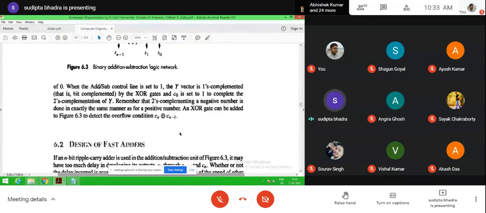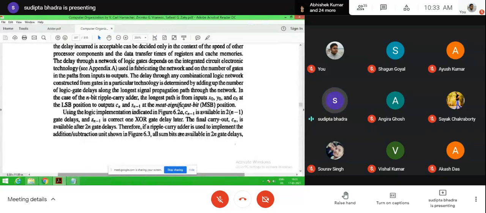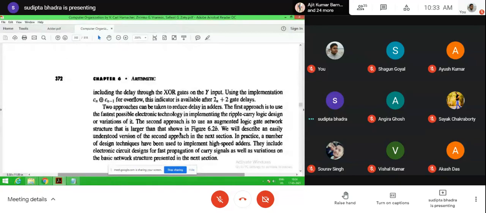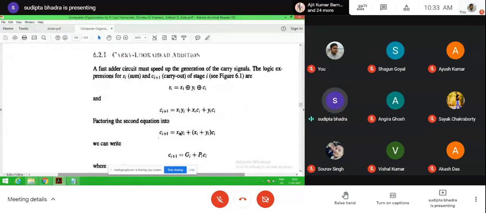Now to design fast adders, there is a concept of carry look ahead addition. This section, 6.2.1, is about carry look ahead addition. Now what is carry look ahead addition?